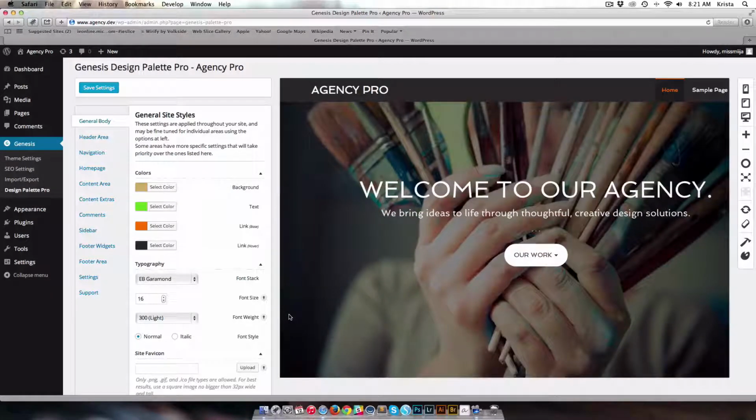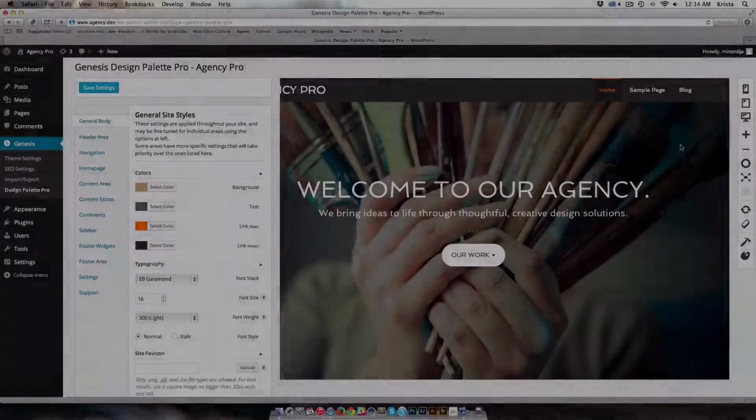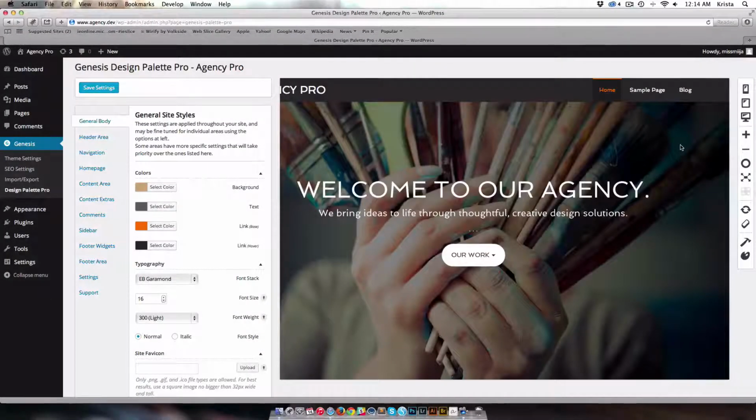Individual styles can be fine-tuned where the style is located in the theme, and you can find these areas in one of the options on the left-hand side. So for example, if I want to see some changes in this section, I would need to go into the home page.